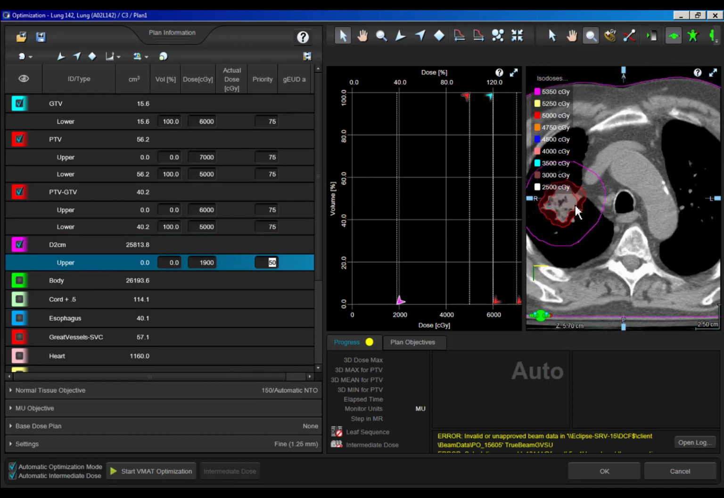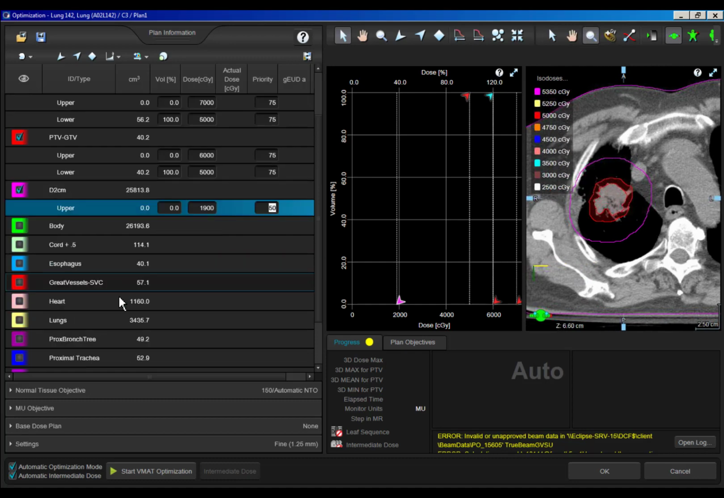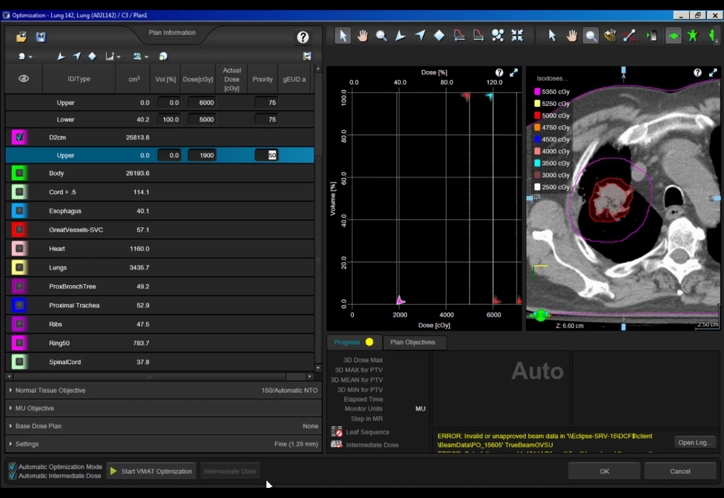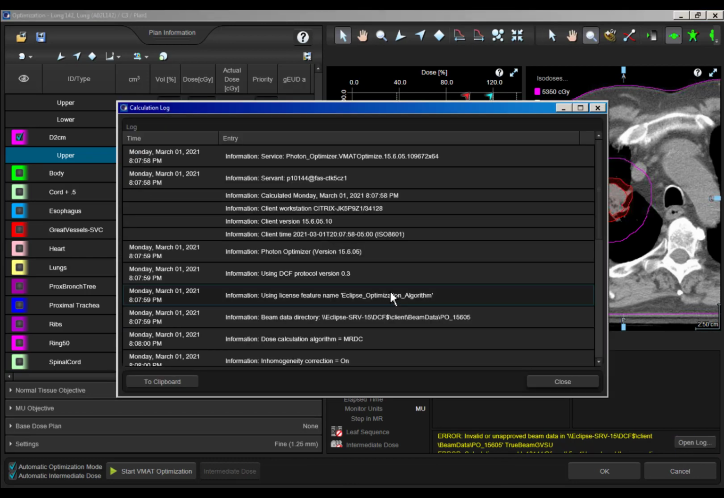I don't think in this case we'll have to add any OARs, but if I did, I do it the same way that I plan any other plan. I wait till that step 3 in level 1 to add my OARs and go on. Let's see what our problem is here.